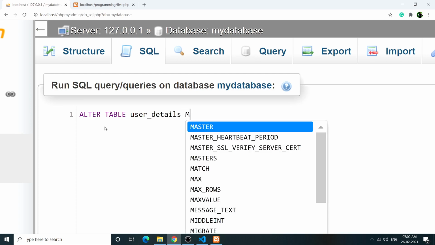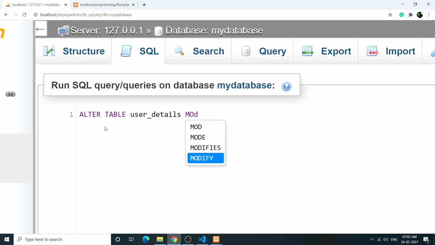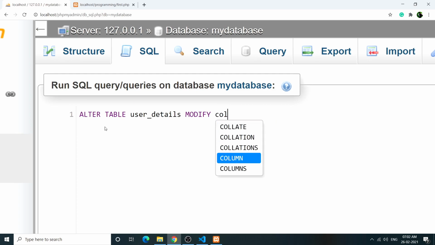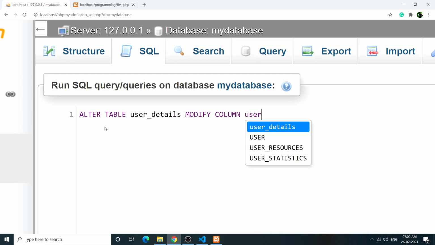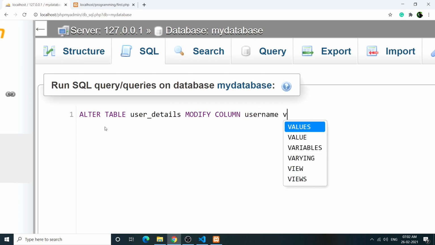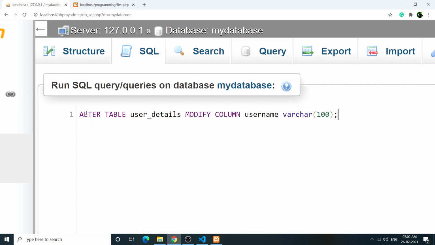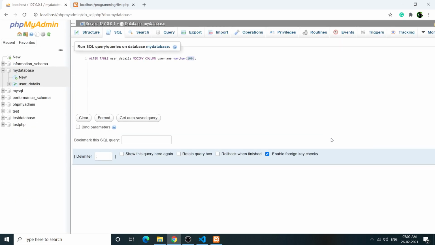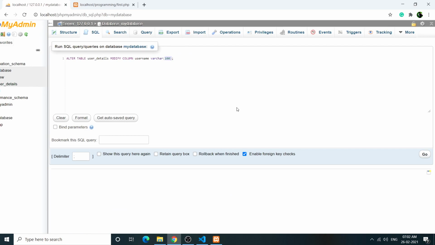And then I will just say modify. In this case, we are just modifying the value. Modify column, and the column name is, let's say, username. And now I want to keep varchar as 100, limit as 100. So what I'm saying is alter this table called user details and modify this column as username varchar, and the limit now is 100. I'll just run this. Let's see if it works.